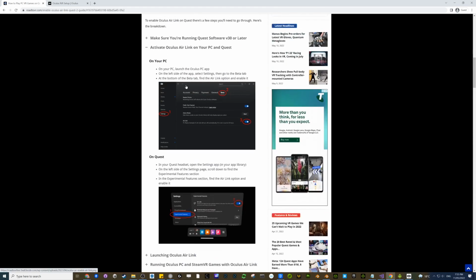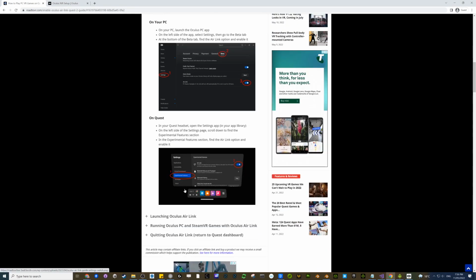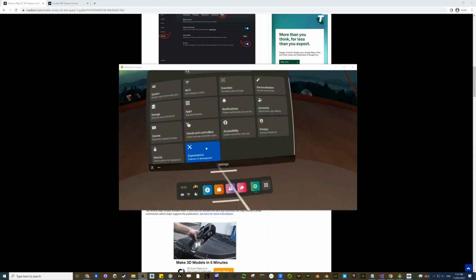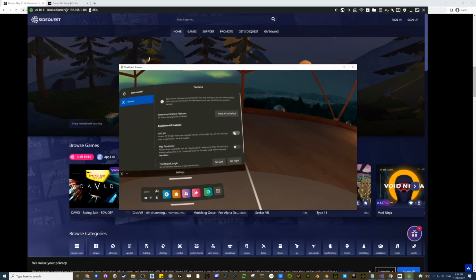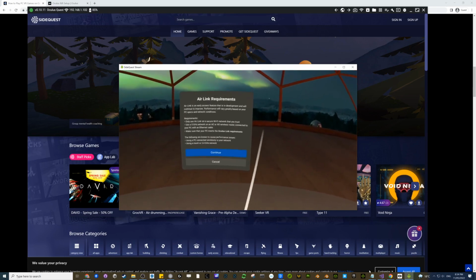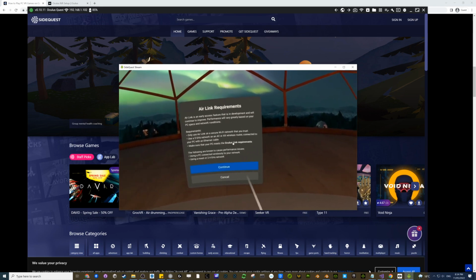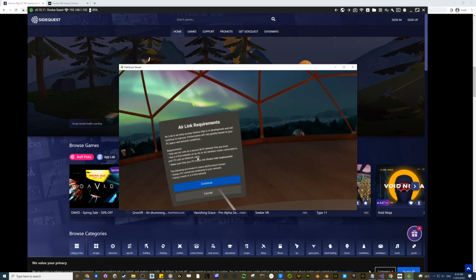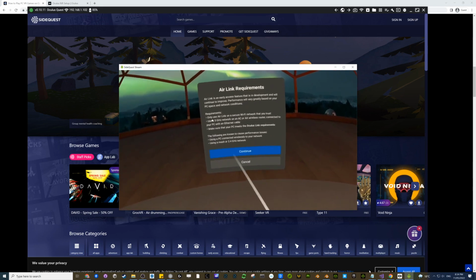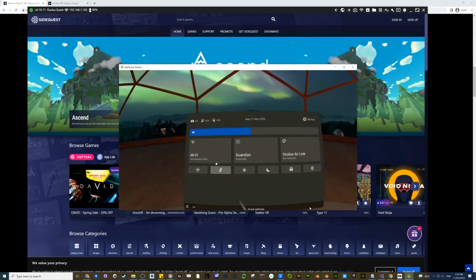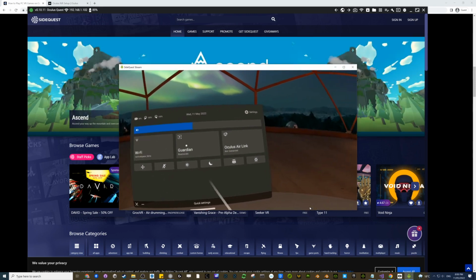Activate Oculus AirLink. On the PC, we don't have to do this because the newer versions of the Oculus software have it already there. On the headset, let's have a look for where it is. It is actually still in the experimental settings, so let's turn that on. It mentions a 5 gigahertz network via Wi-Fi. Your PC and your headset need to be on the same network, and ideally a 5 gigahertz. I'll just say continue. So this headset is connected to the same Wi-Fi as the PC.